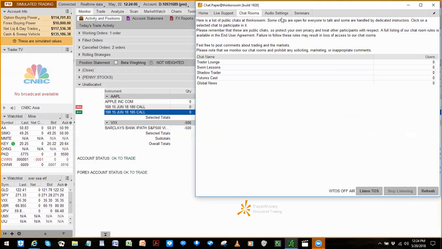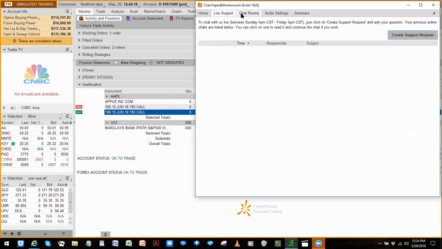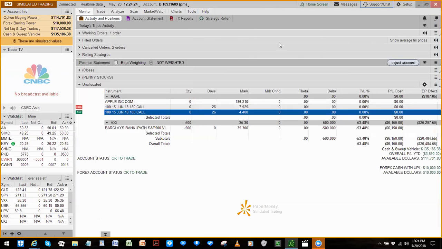Chat and support up here. There's like seminars that you can go to. There's none right now because the market's closed. Live support, chat room, all of those things. So we don't have to worry about that. And I think that's about it for right now. So I'll try to set one up for you. Send you that information, download it on your computer, and this video will probably be on YouTube, so you can just go back and review it.